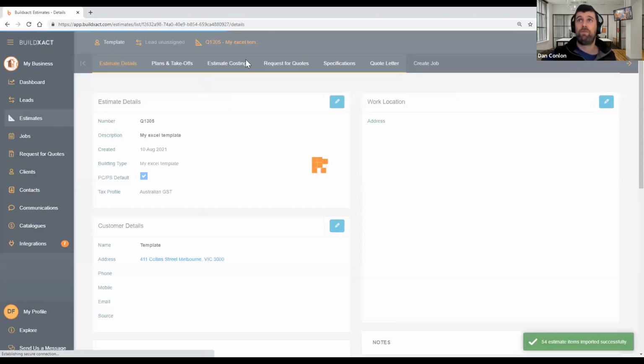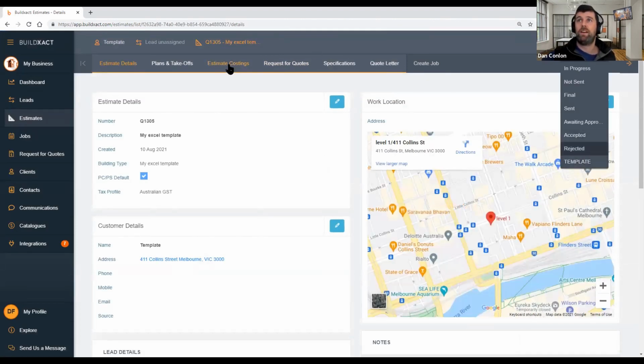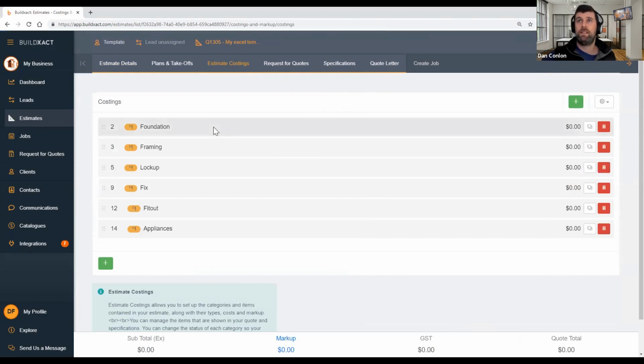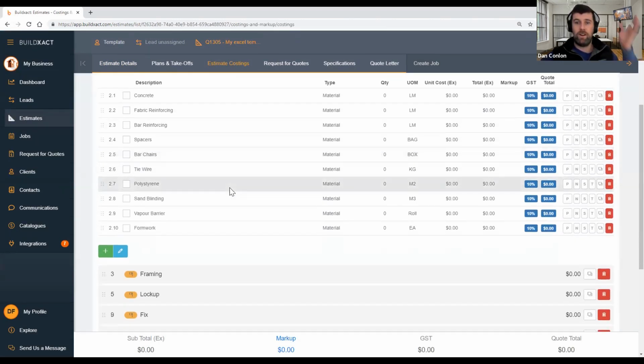But that will throw it in. I'll do the make it a template trick. And this is basically bringing in what I had in an Excel doc. So I've just got this checklist.